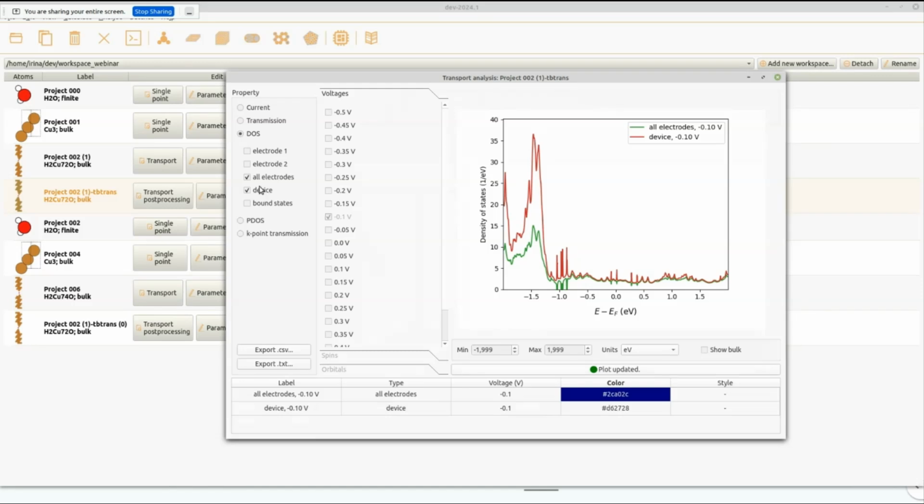So here we have plotted density of states for electrodes and for the device at voltage minus 0.1 volt. From comparison of density of states computed from spectral function and from Green function, we can also find density of states corresponding to bound states, and this kind of information that is available from TB-trans.